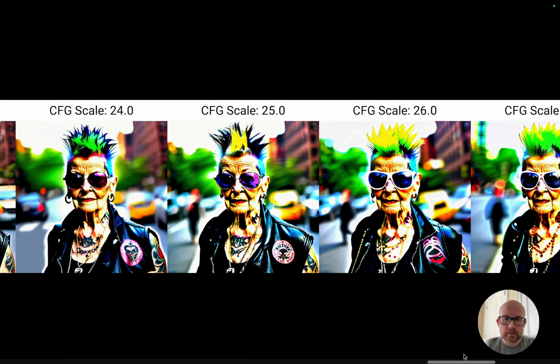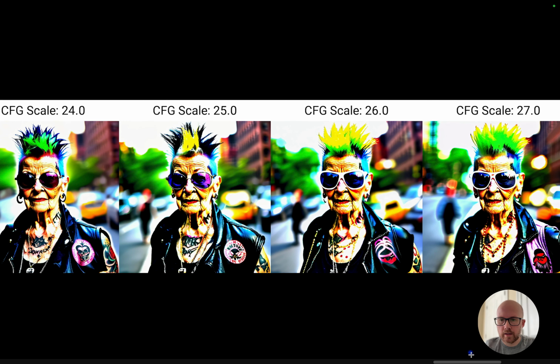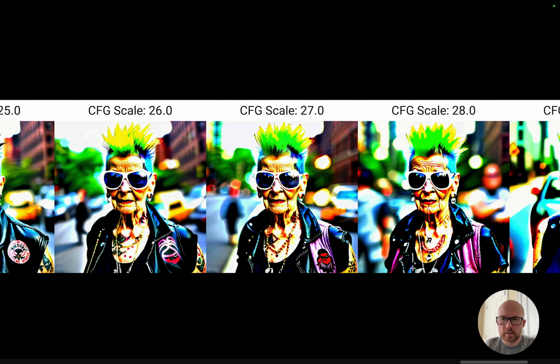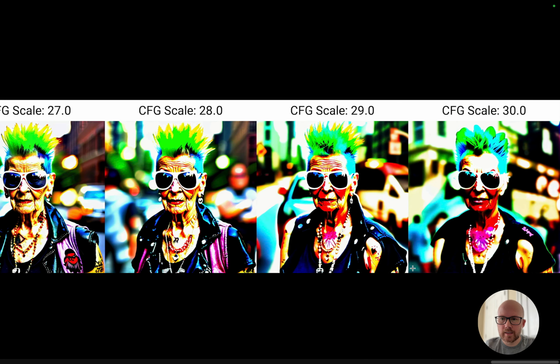Of course, if this is the type of image you're looking for, then by all means, set the CFG scale all the way up to generate those images. But as we can see all the way at 30 here, things are getting a little crazy with the composition as well as the coloring. We see this across all sorts of images too.